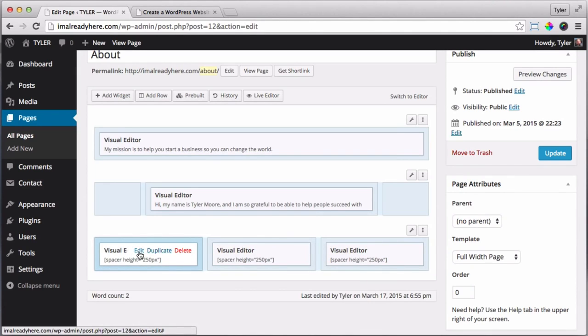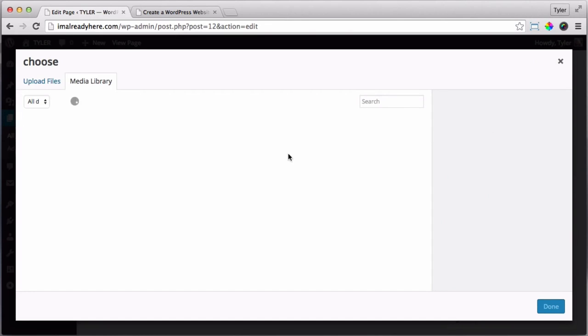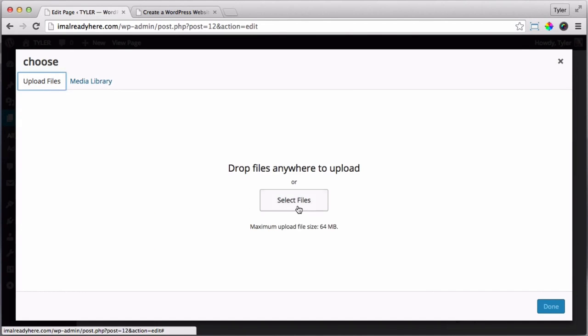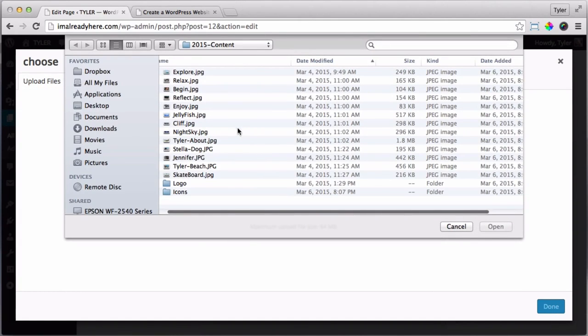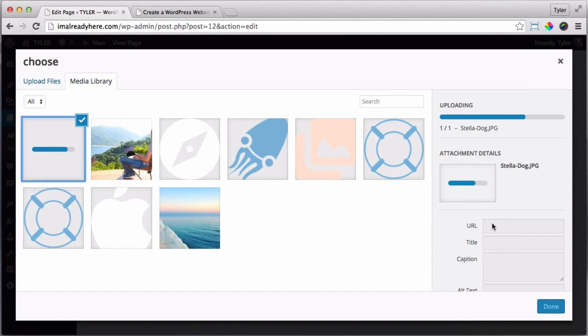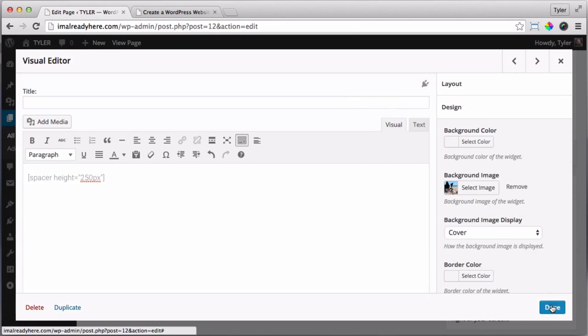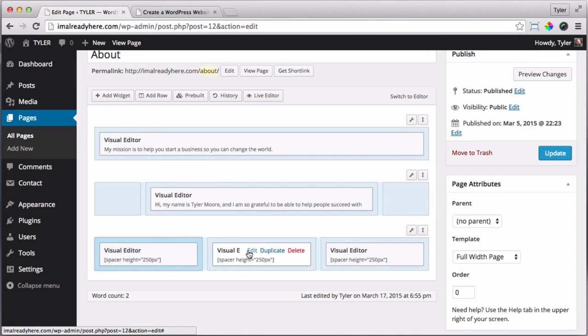All right, now we can edit this, and let's upload, make sure this is cover, upload Stella first, my dog. All right, so let's select image, go upload files, select files, and let's go to Stella. All right, that's all done. Press done and done. Okay, let's click edit.